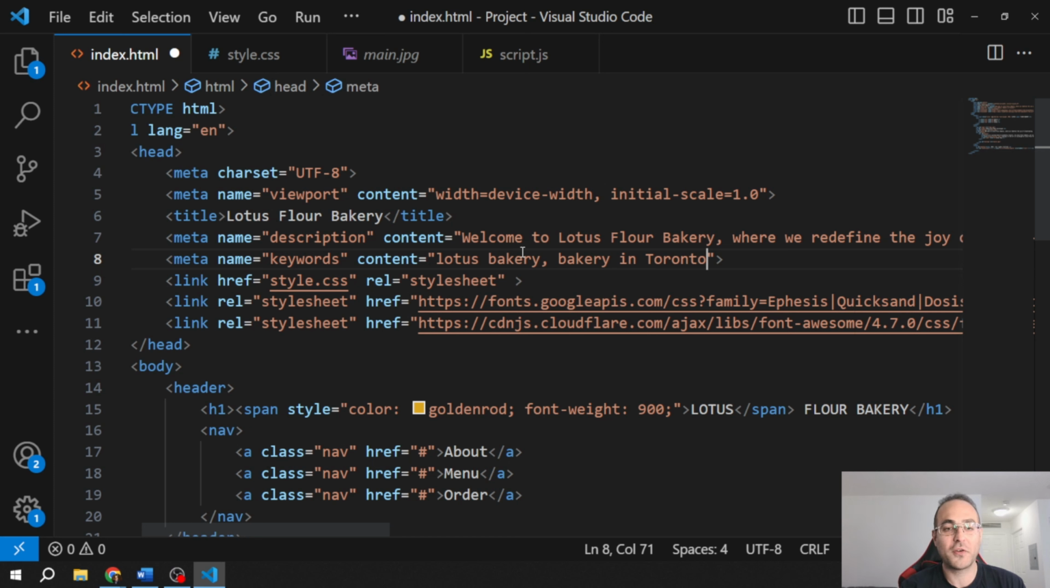Two keywords here, that's it. The description, the title. Now, if you ask me which one of these three items is the most important for search engine optimization, I would tell you first it's the title, then it's the description, and after that it's the keywords. So don't think the keywords are the most important thing. The title and description are probably more important.